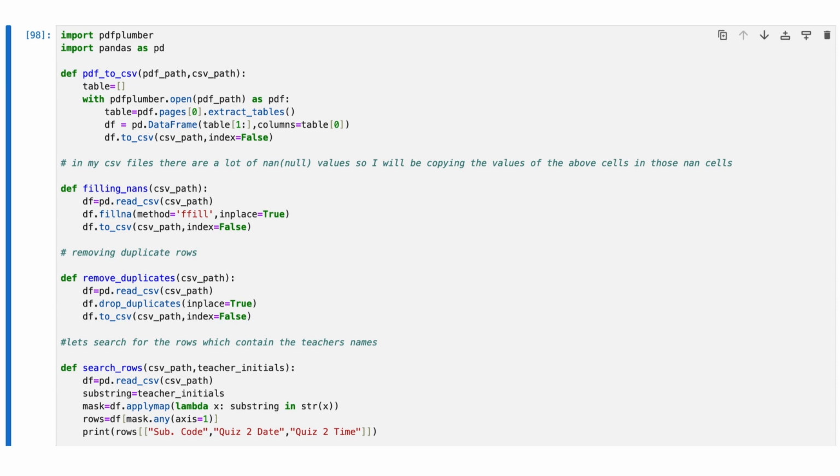Now, as I've written, my CSV file has a lot of NaN values, which means a lot of null values, because as you can see, let me show you the PDF. In the PDF there are a lot of blank spaces, like here, and all the blank spaces are filled with NaN values, which means null values. I have to remove that, and for that I will copy the values of the above cells into those NaN cells.